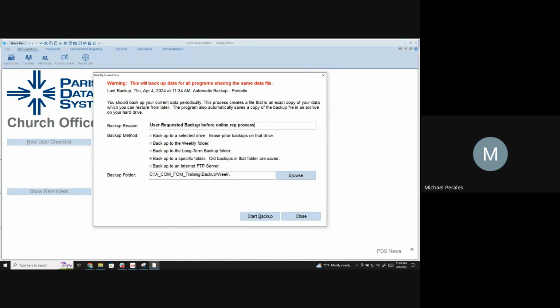So we've got the backup reason in place, and then the next is going to be the backup method. So that's going to dictate where that file, the backup file, lives. Now, what we recommend that you do, you'll see that we have options for backing up to a selected drive. You never want to choose that option because that's going to ask you to direct to an actual drive letter. On Demand has internal backups in the weekly folders, long-term folders, and also specific folders like monthly and quarterly as well.